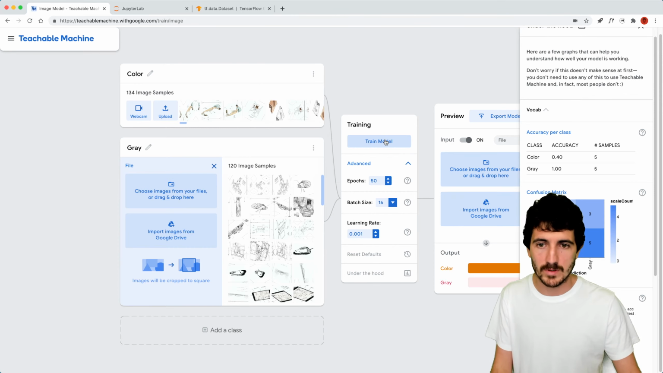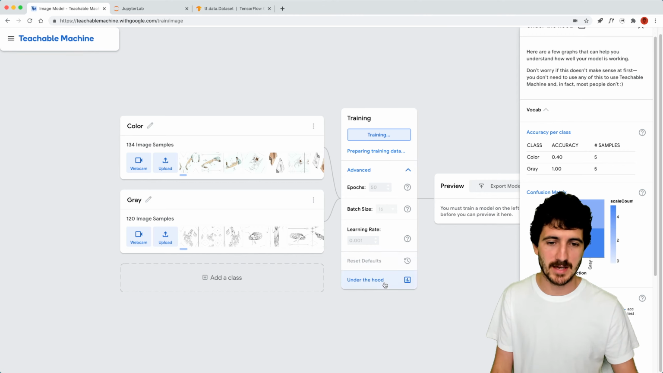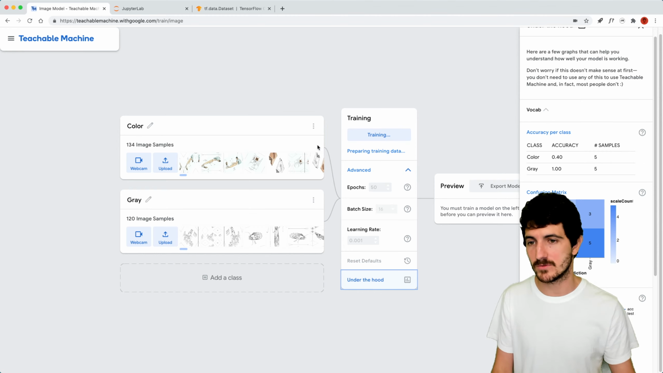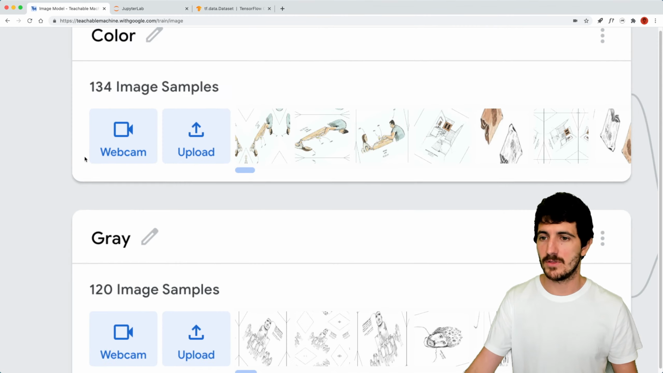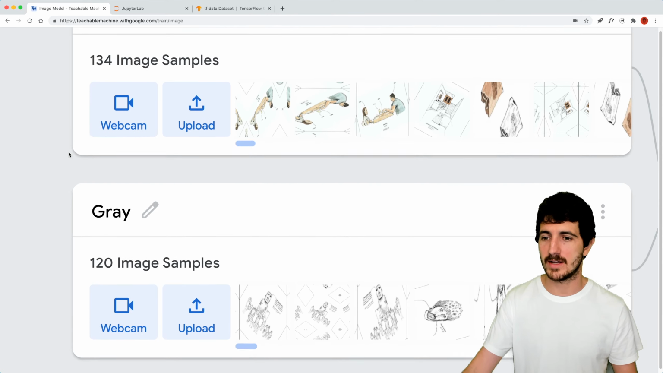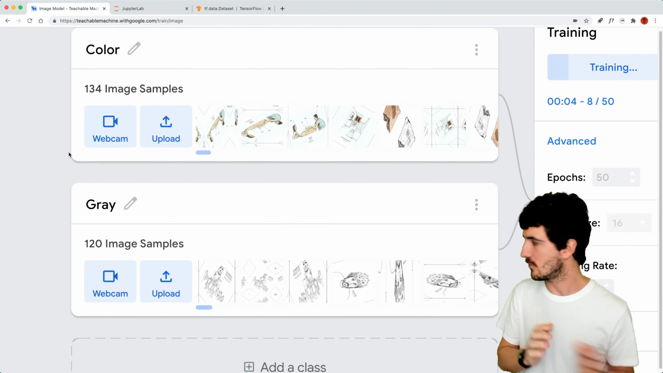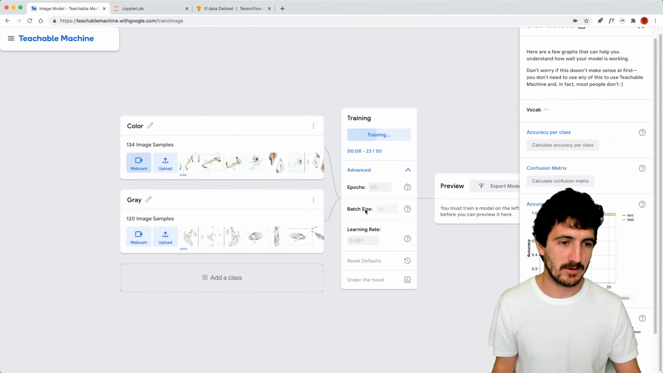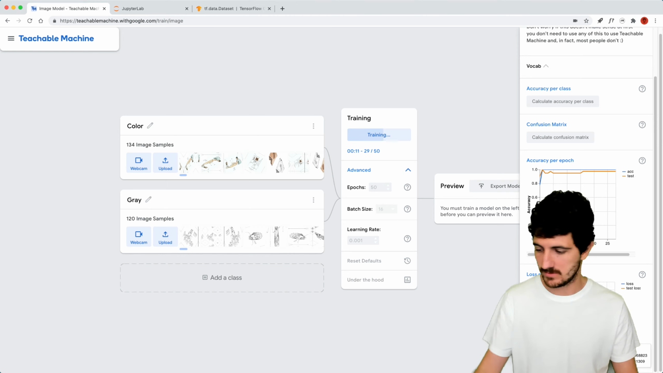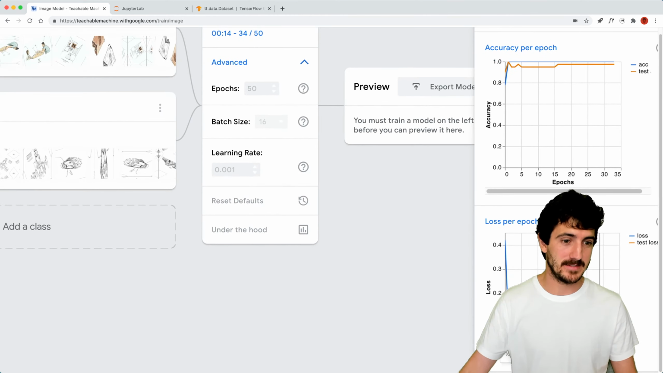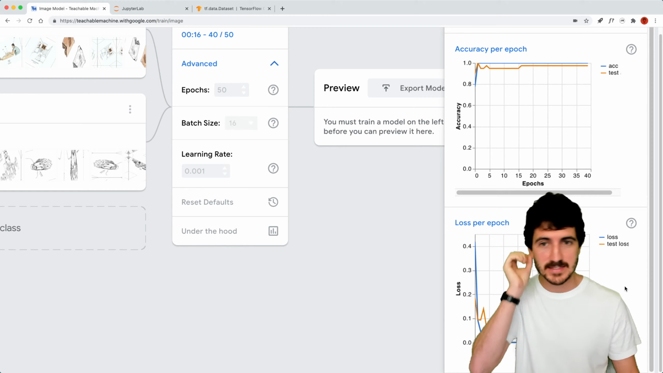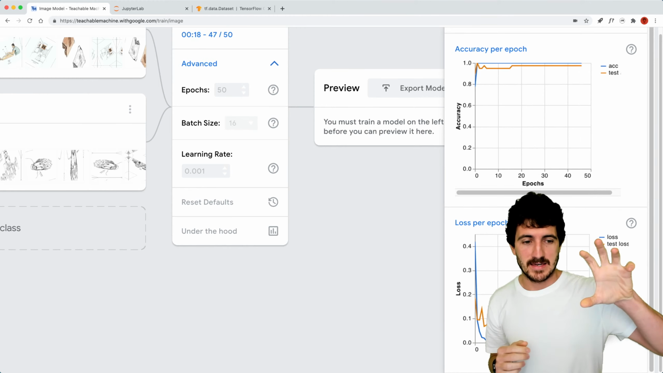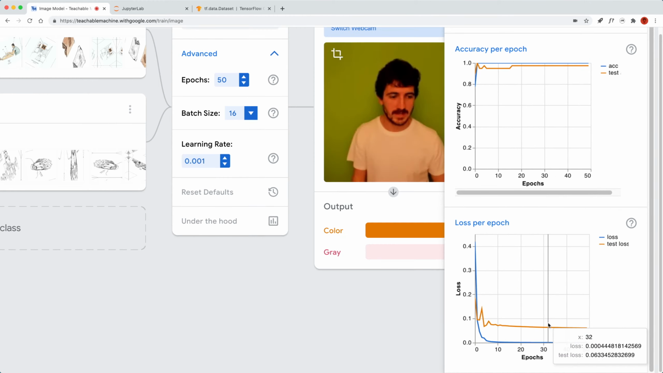All right, so let's just hit here and train the model and see what happens. Under the hood, it's preparing the training data. Now we have more samples: 134 for color and 120 for black and white. What I'm expecting is that the accuracy improves and the loss goes down. And it seems it's doing it. At least, this means that it's working with the dataset we're providing it.